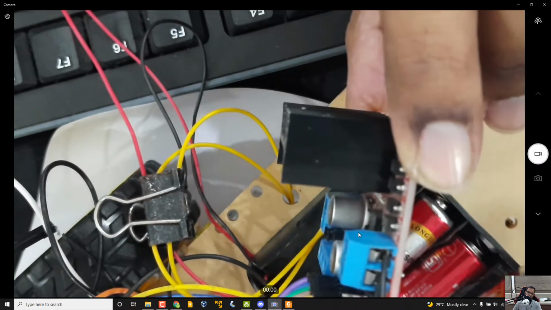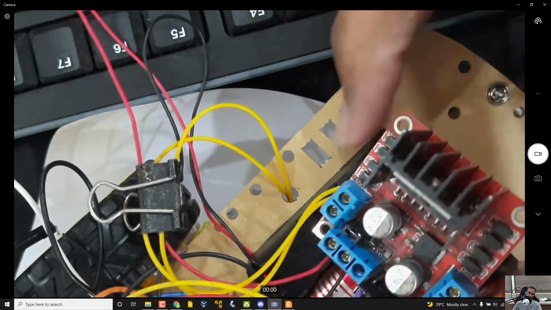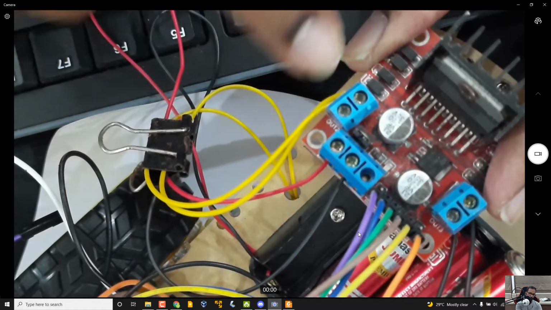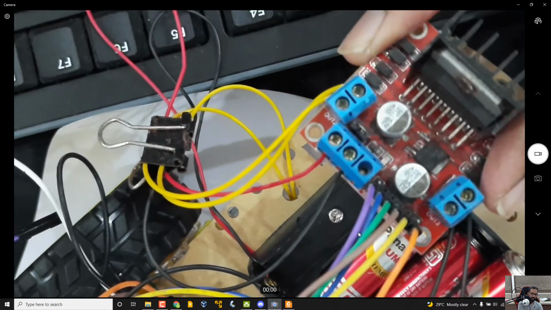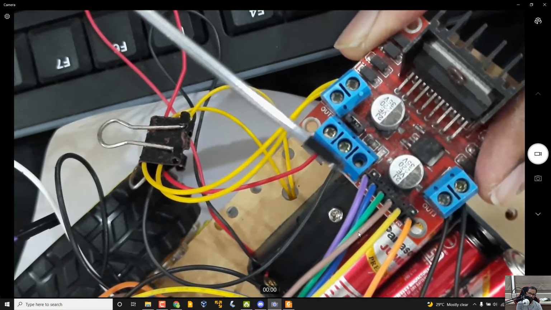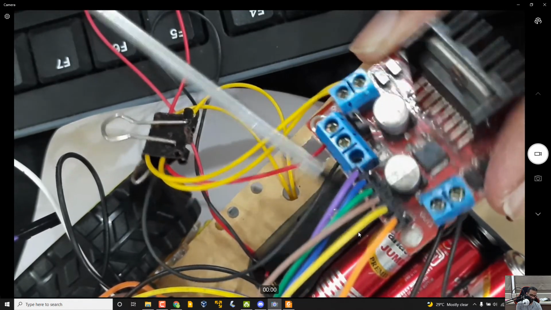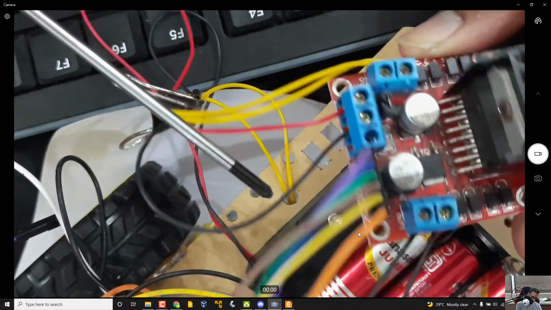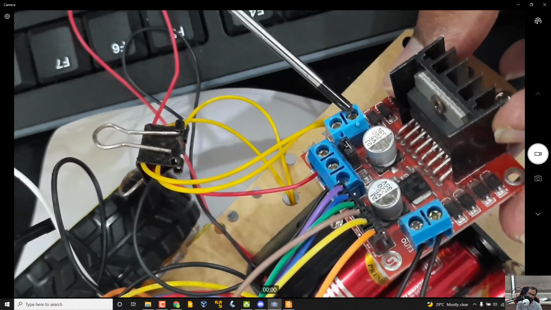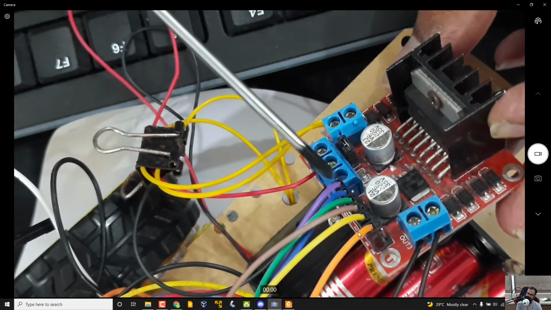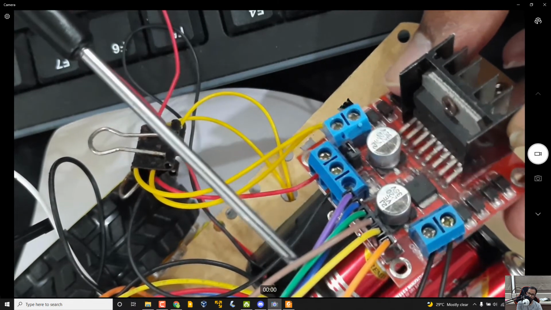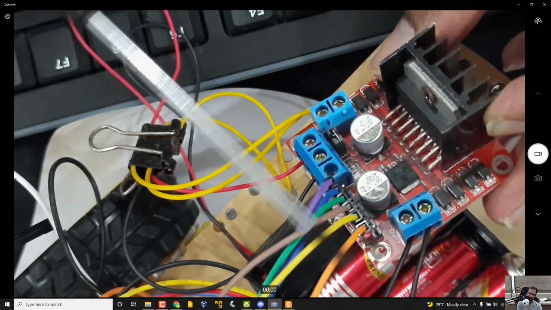Sorry for the blurring. On the left and right, you can see these pins, right? You can see this connection. This is for one motor, this is for another motor, and this is the power supply to the motor driver. And then these wires will go to the microcontroller.